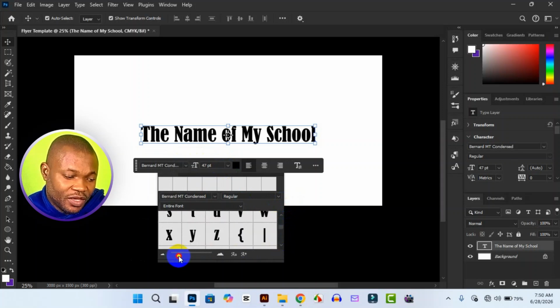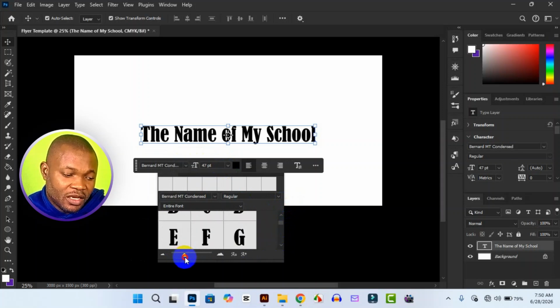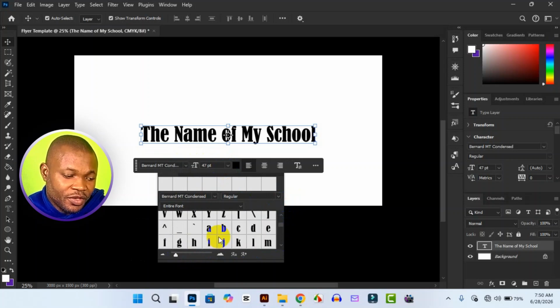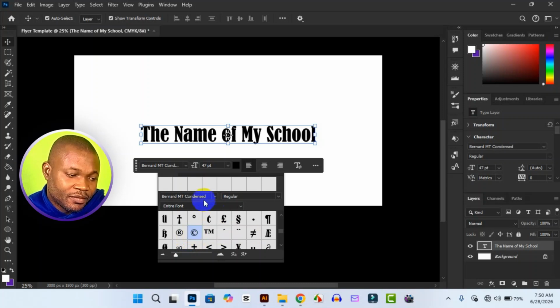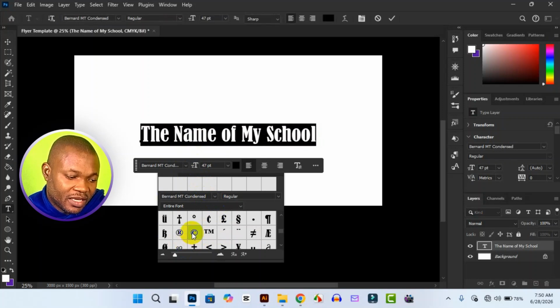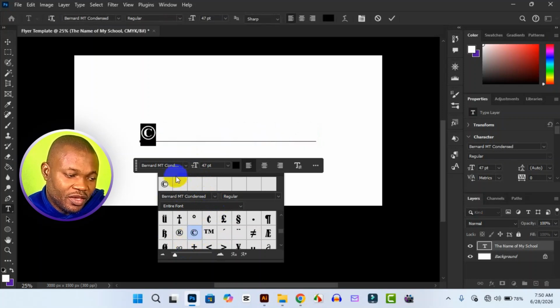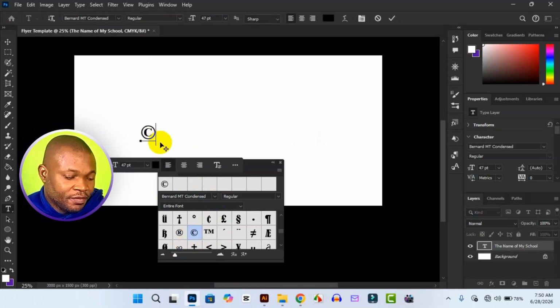So we can slide this way. This allows us to see the details about the font characters, just like so. If you choose any of the characters right here, it's going to be represented. So let's say I need a copyright character. Select the copyright character, align the text, and it's going to show the effects, just like what you see right here.